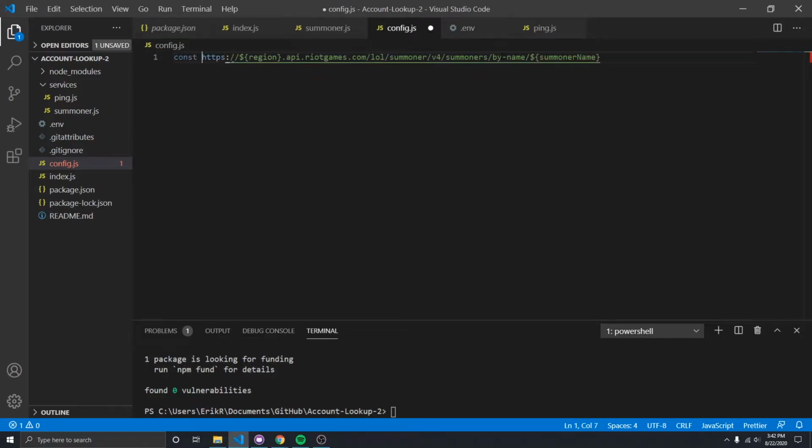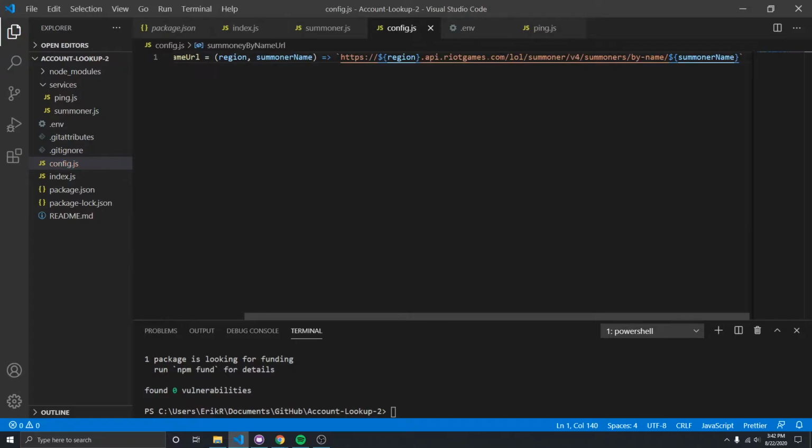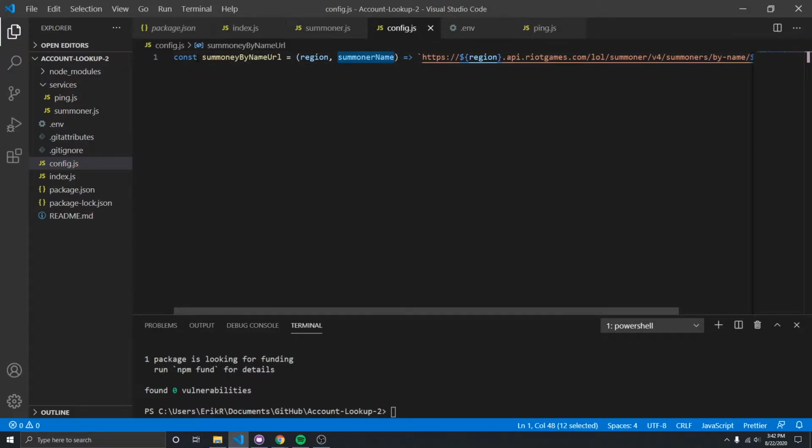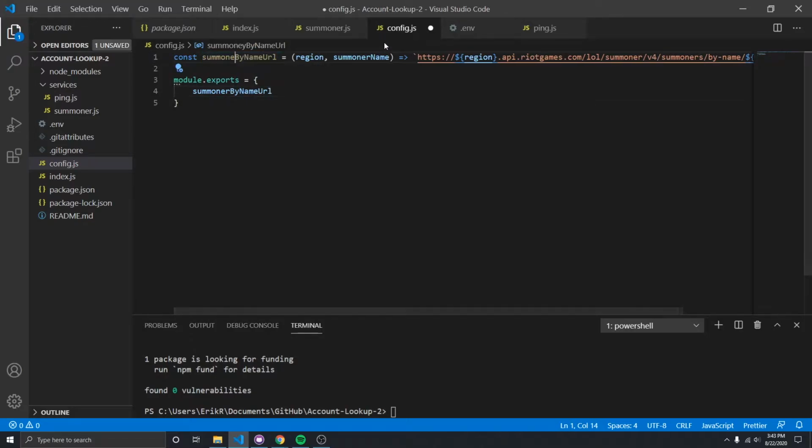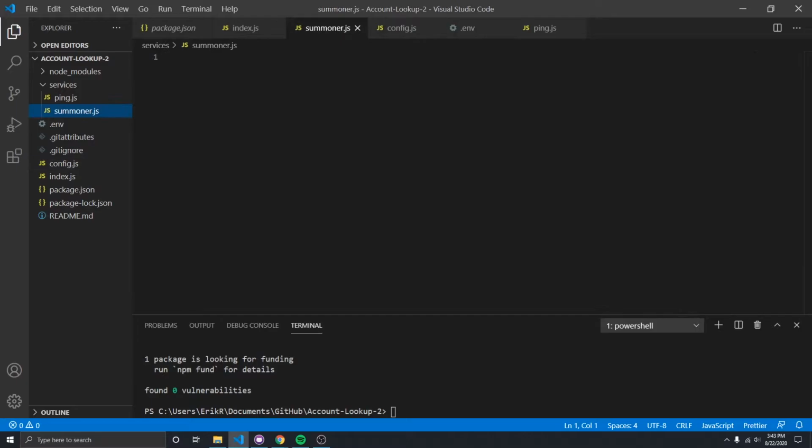So let's create a function that gives us the URL. And ta-da, that's it. And now if we were to call this function with region and summoner name as parameters, it would return back a string because it's a one-liner. It will return whatever's on this one line. It will return back the string with the region and the summoner name inserted in those places. Let's go ahead and export that summoner by name. Apparently I misspelled summoner up here. That's fine. And now let's go to our summoner file.